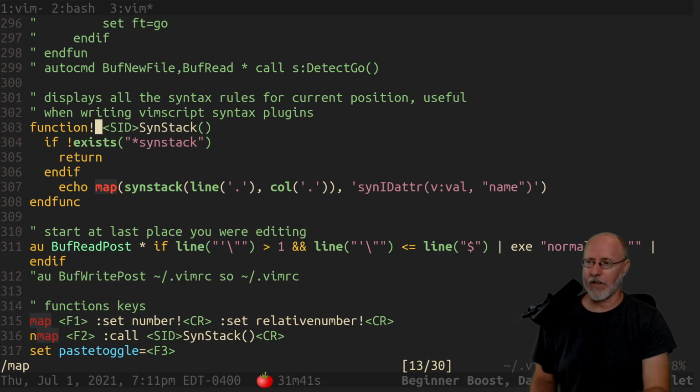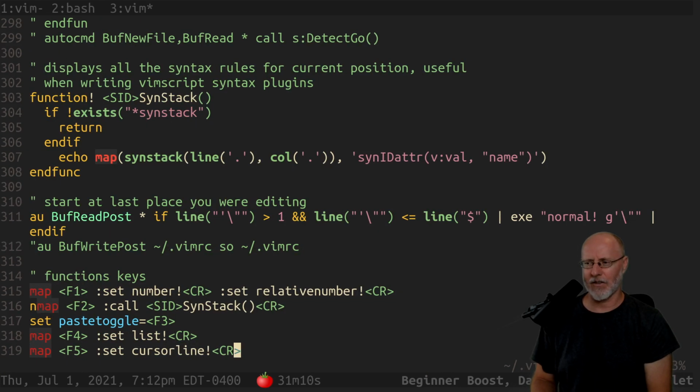We talked about functions last time. If synstack exists, then return and so on. We established a function here, and what this does is it runs synstack on the current line and tells you what kind of ID it is. I know that's complicated. I had to look it up. I couldn't really parse it for you right now if I needed to. I'm trying to figure out where it's mapped to the function though. I don't see that mapping right now.